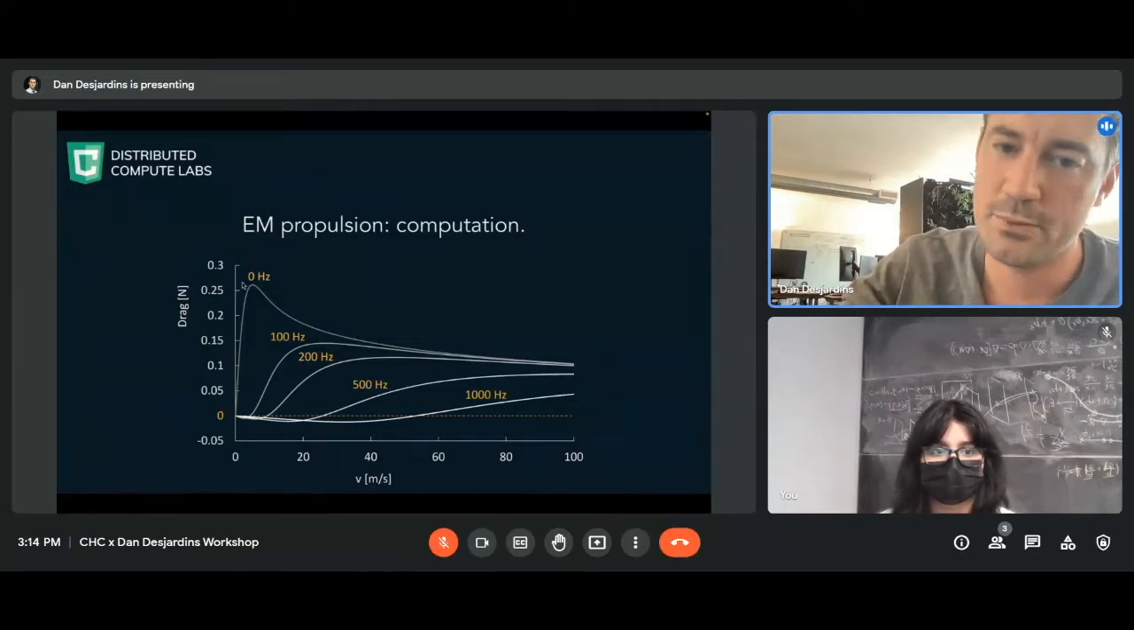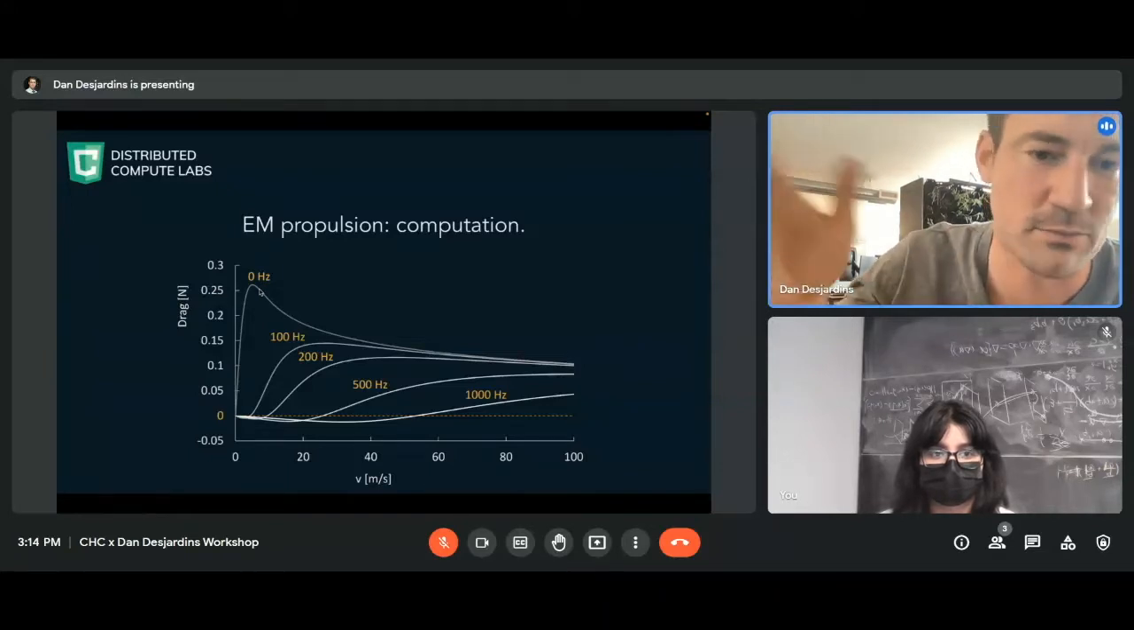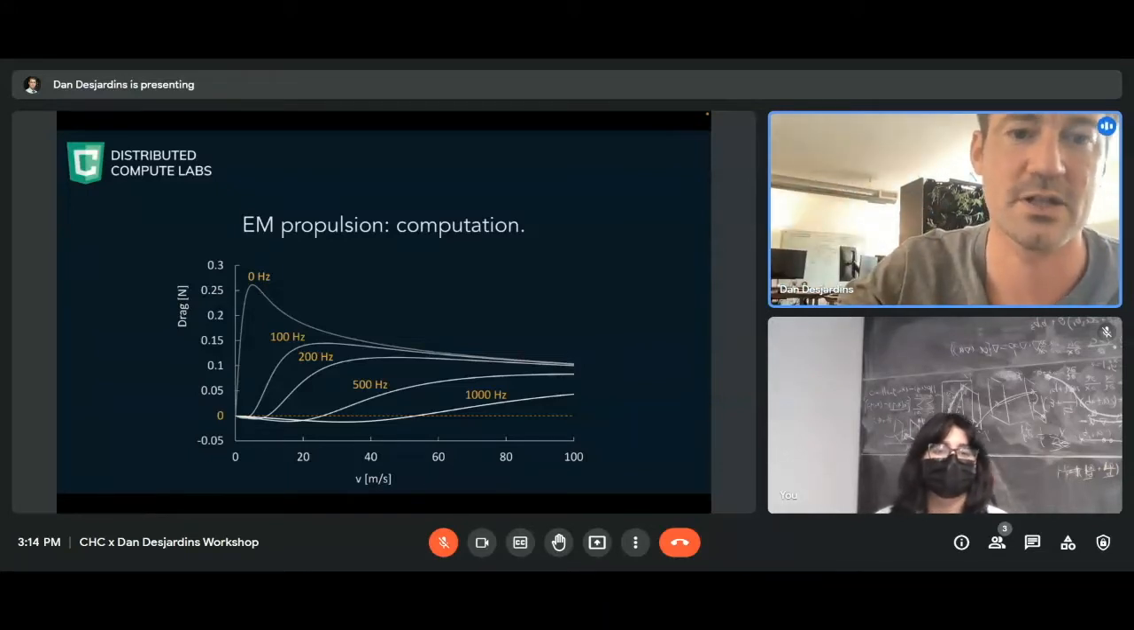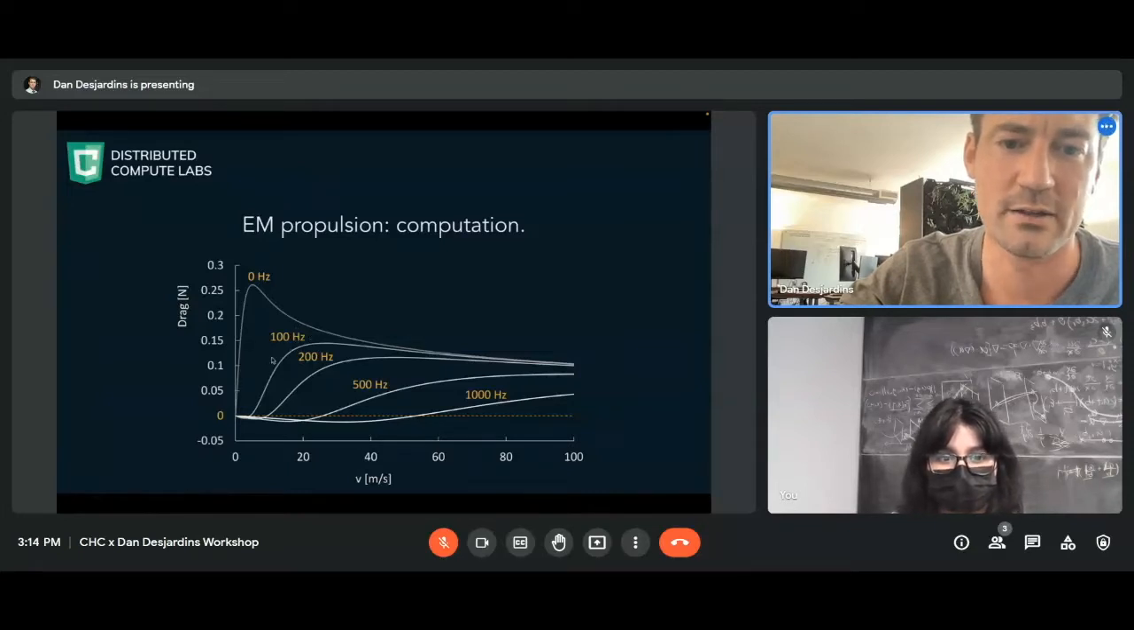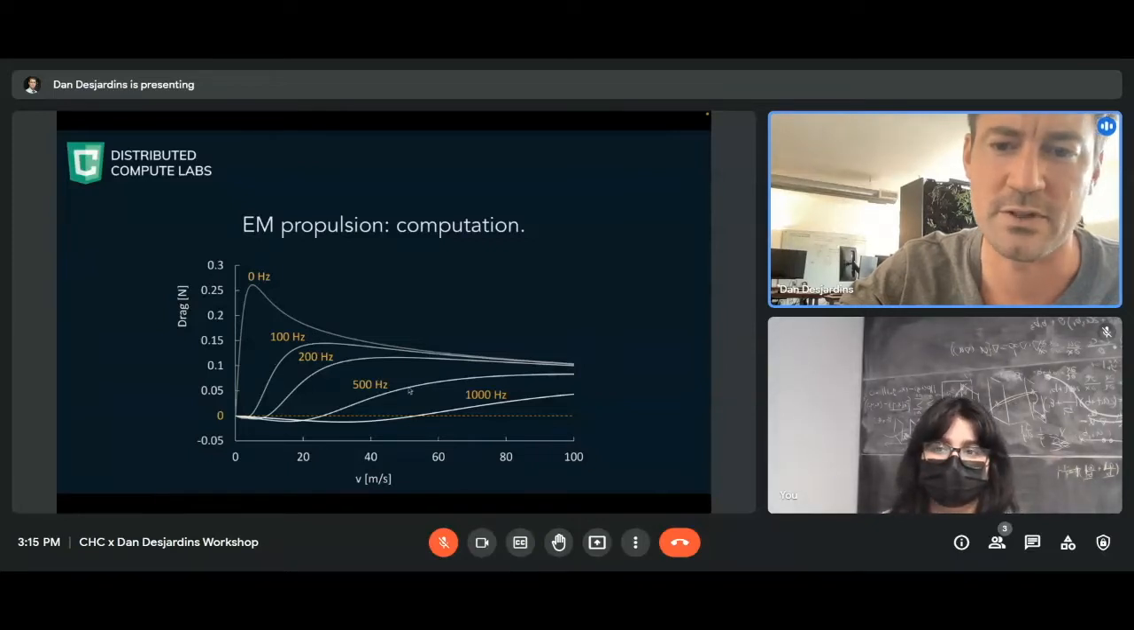But something pretty crazy happens when you start to say, well, instead of considering a static magnetic field, what if you invert its polarity some number of times per second? So essentially now, instead of running a DC current through the coil, you run an AC current. So at 100 hertz, we've actually killed a lot of that drag. Isn't that crazy? And at 200 hertz, you're killing more, and 500 hertz and 1000 hertz.